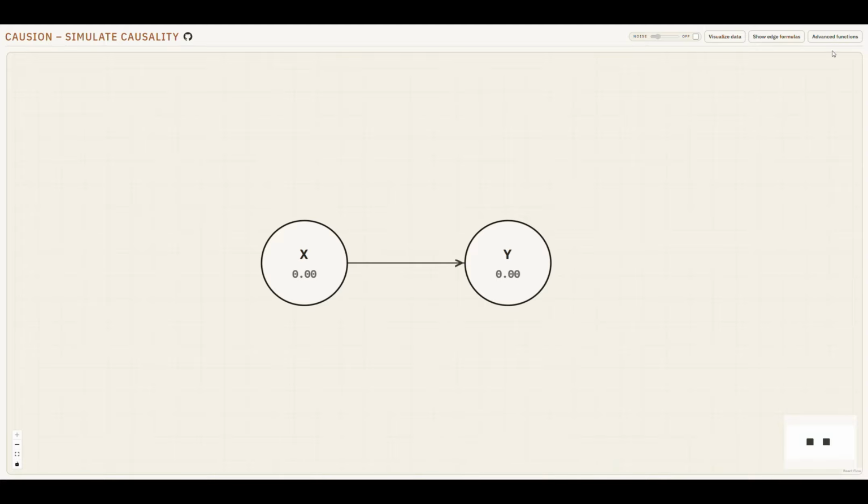There are also some more advanced functions and an ability to visualize data. So that all lives on the top right section of the application here. I'll explain how each of these buttons work in just a bit, but let me first show you how we manipulate things in the DAG window itself, actually how we build and edit and manipulate the causal hypothesis that we want to explore.